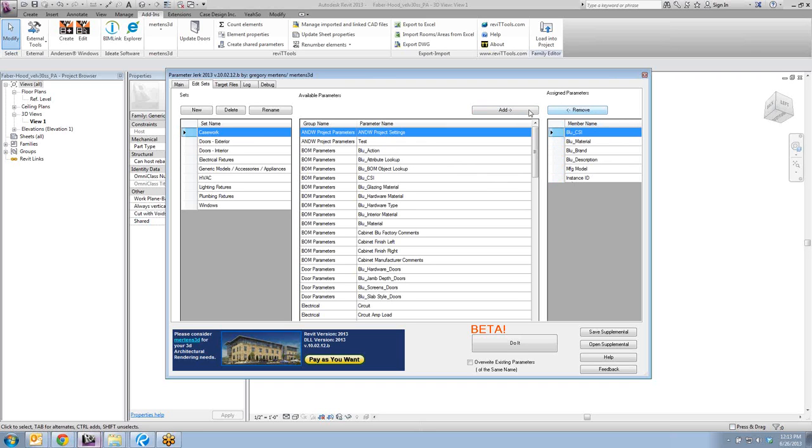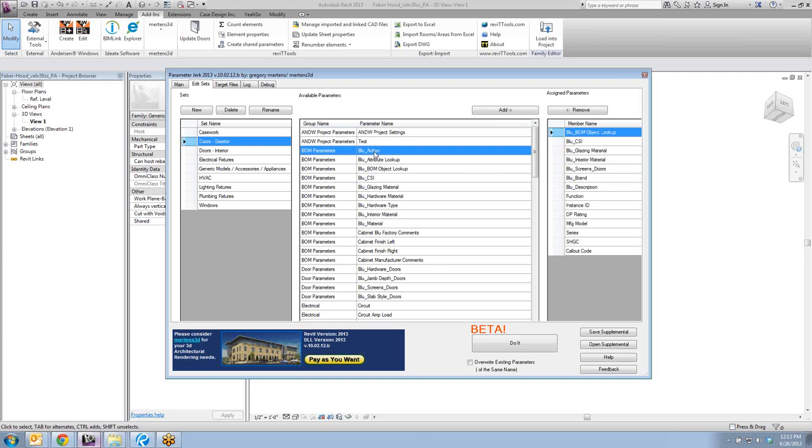And you have the add and remove, sort of similar to the way that you work with schedules in Revit. So let's say I think my action parameter actually should be over there. So if I select the set, select the parameter that I want to add to the set, and add it, now you can see blue action shows up in the members of that set. So this is how I have been maintaining which parameters need to be applied to which objects or which family categories.